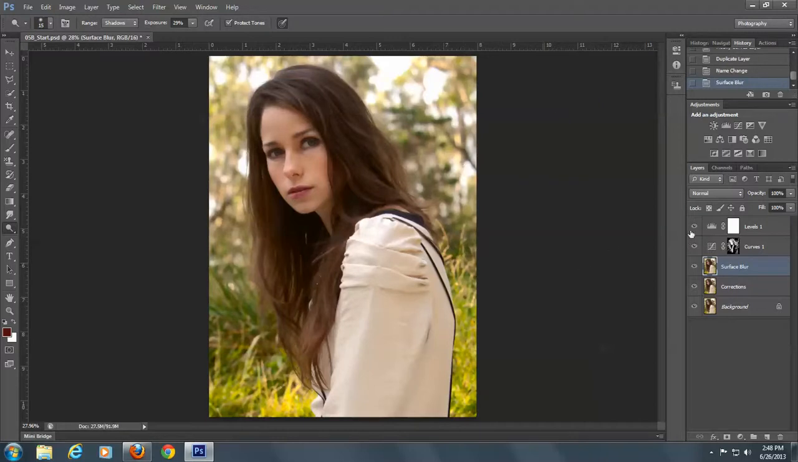Okay, so let's just take this off to see what this surface blur looks like. It's very, very subtle. I'm going to put these adjustment layers back on. And what we're going to do here is we're going to go with the eraser and erase around her eyes here so that they're nice and bright, and around her nose so that defines it, and the mouth.